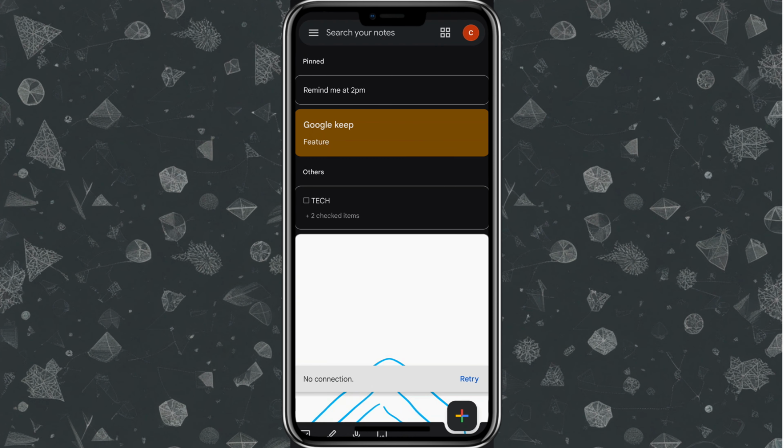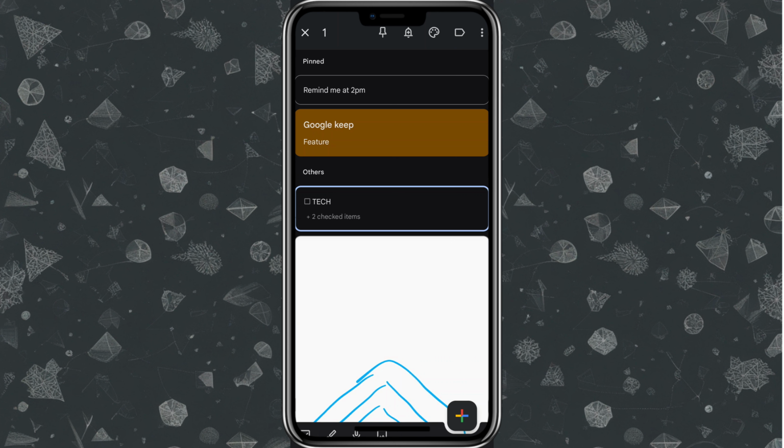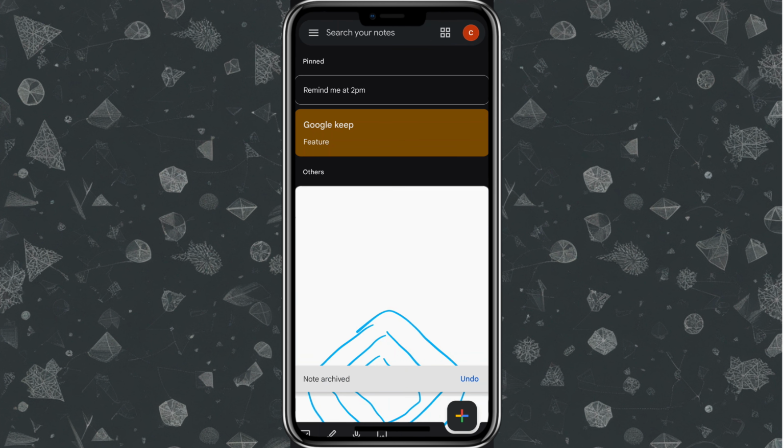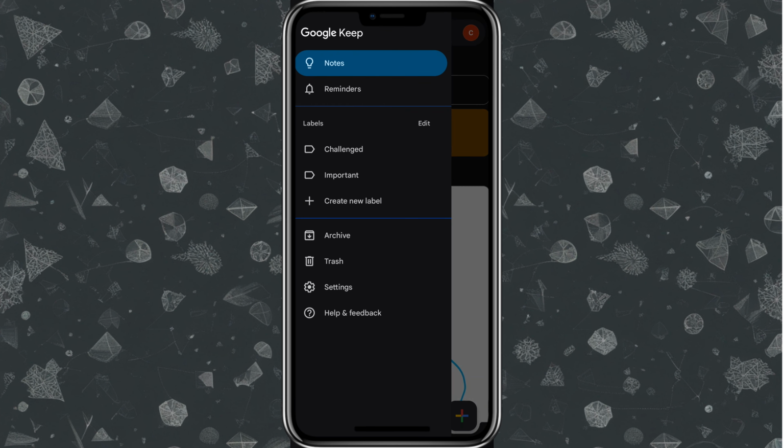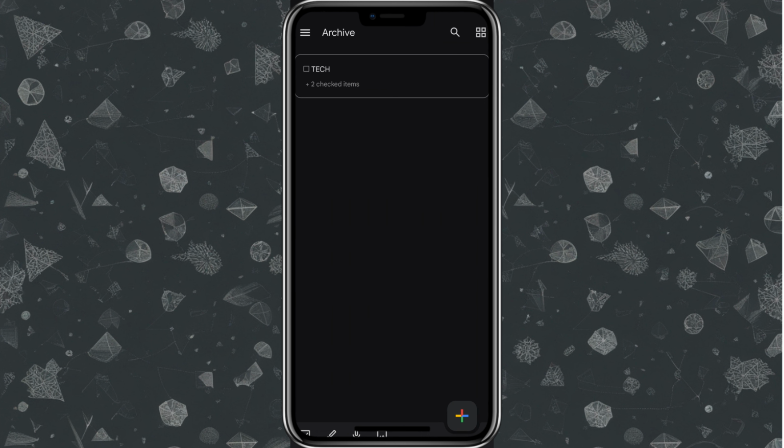Archive notes that you no longer need but want to keep for future reference. We want to archive some notes that we don't need. For instance, this, we long press and we go to the three dot menu, and now we archive. So it's in the archives. If you want to check your archives, you'll just tap the sidebar, and now you go to the archive. You'll find it there.